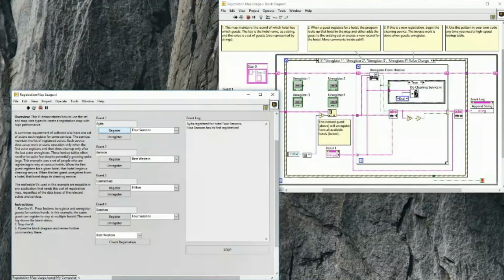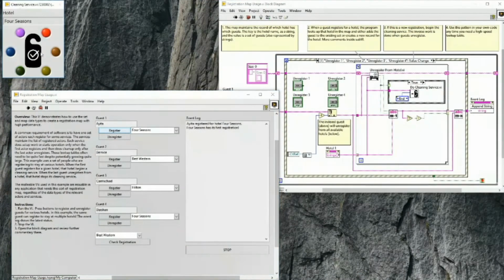There's a question, sorry, I think it's a little bit back. Do the maps need to have all the value elements of the same data type?